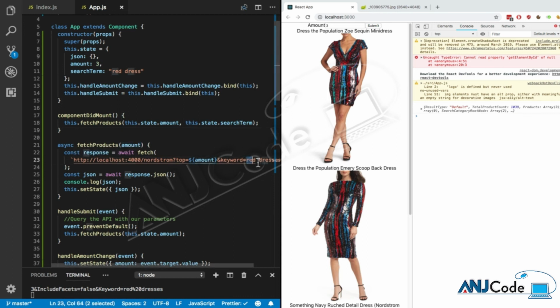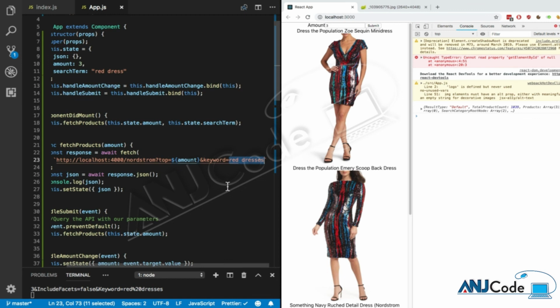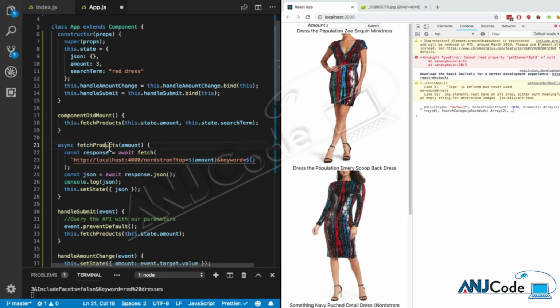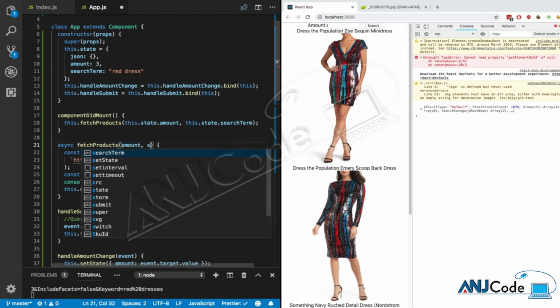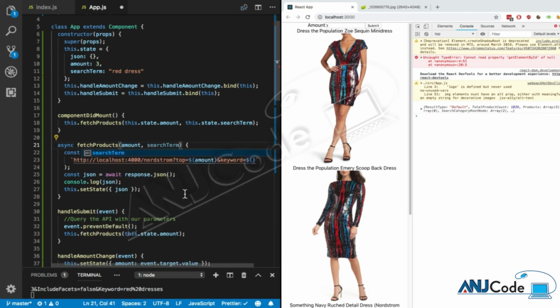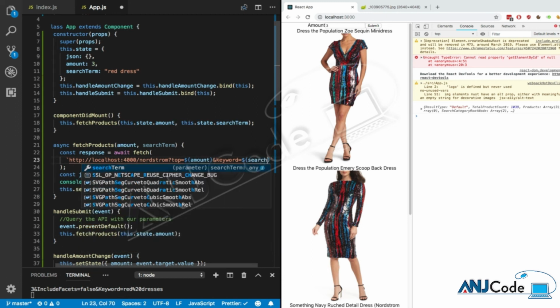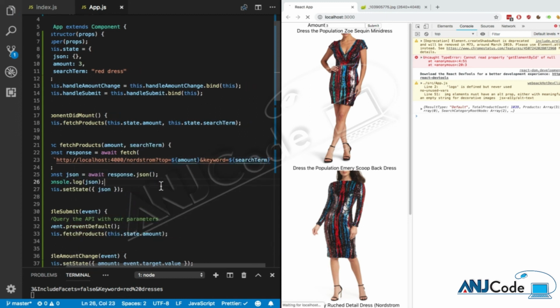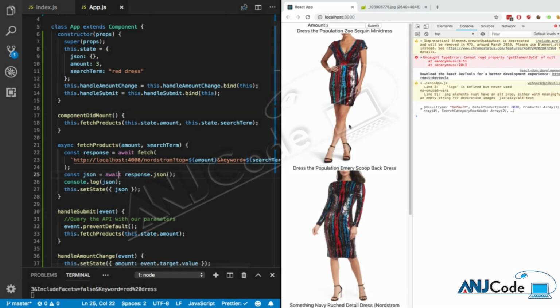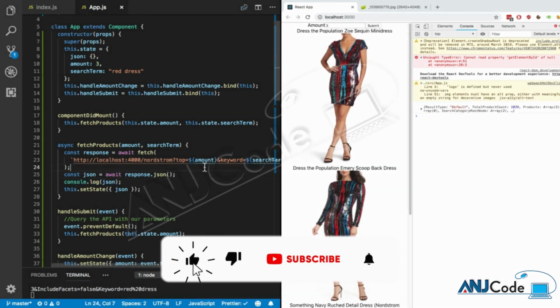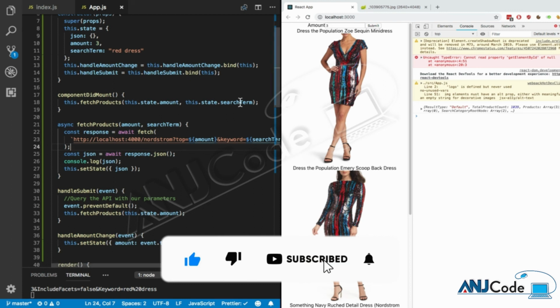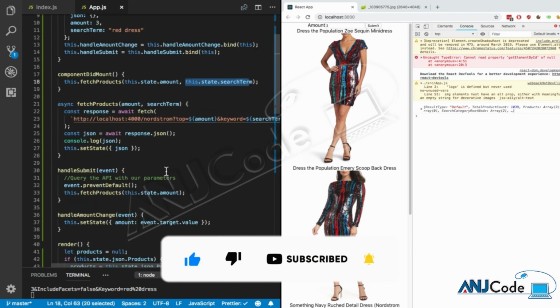And then pass in the variable here, $. I also need to add it to the arguments of fetchProducts here. So searchTerm, then have it inside here, searchTerm. So now we start up the query again, just with our state instead.